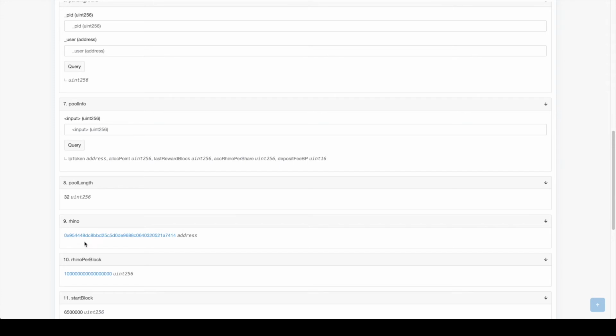Look, there is an API called Rhino, and it contains an address. That must be it. Now, copy the reward token address. We will paste that address in the custom vault settings.